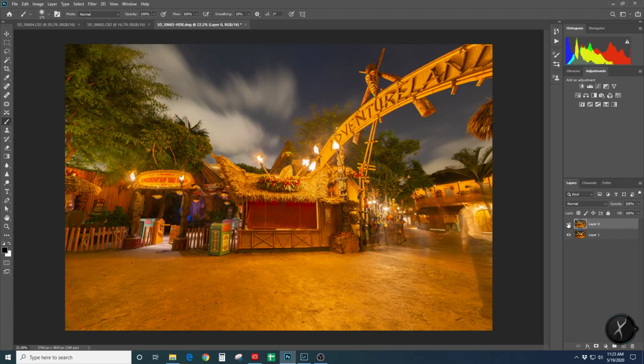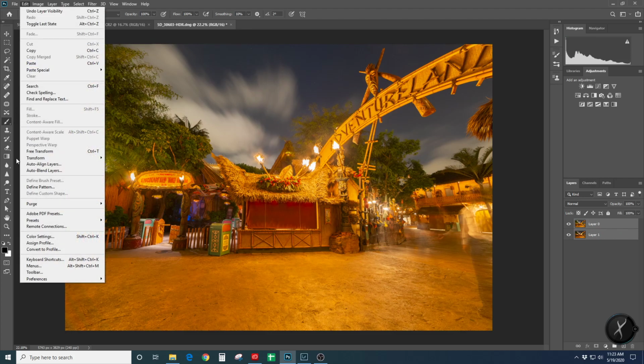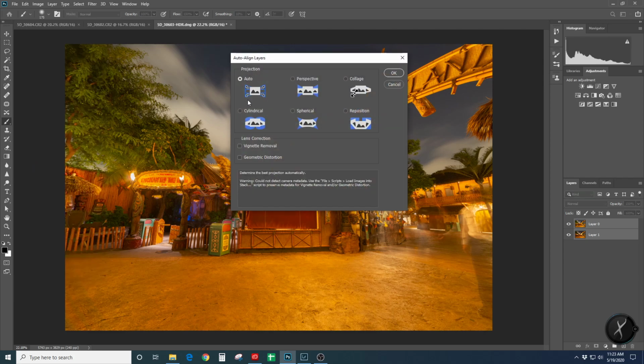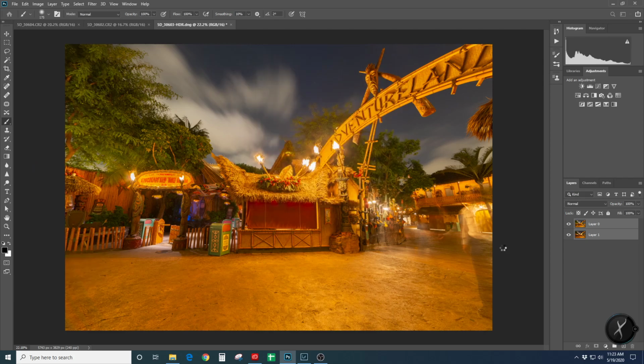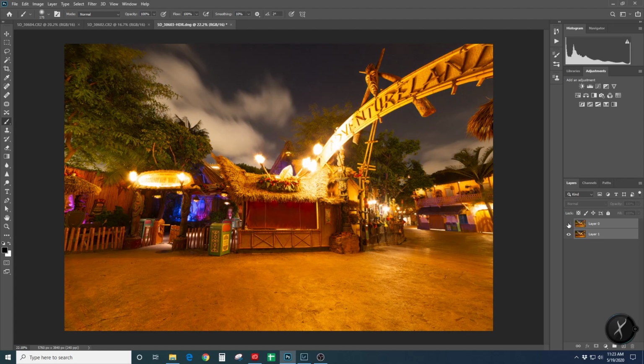So here we can see that there's a slight misalignment of the images. We need to fix that. Select both images, go to the Edit tab, Auto Align the layers, select the Auto button, and OK. And now we can see that it's done a good job of lining up those layers.